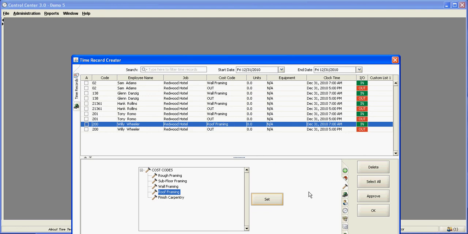Now these time records are set. I'm done adding those. You can see it's a quick and easy process.